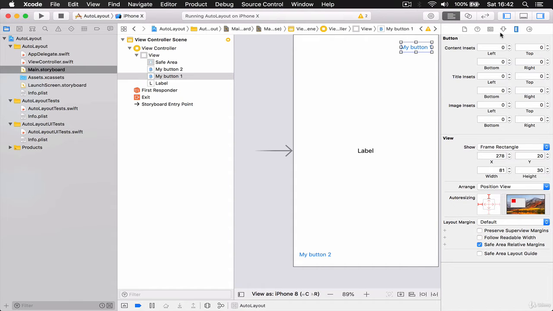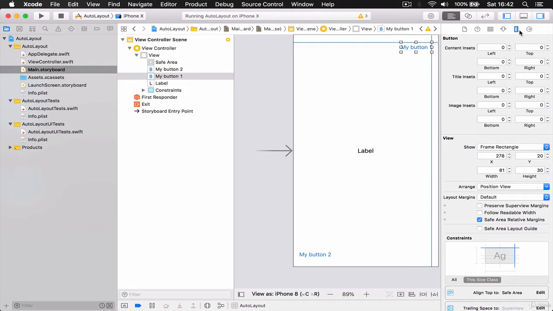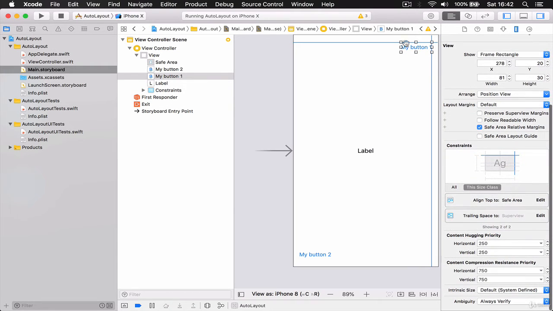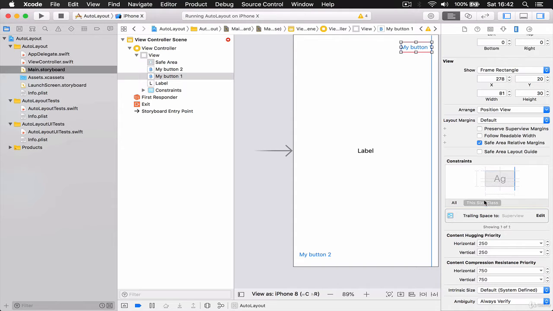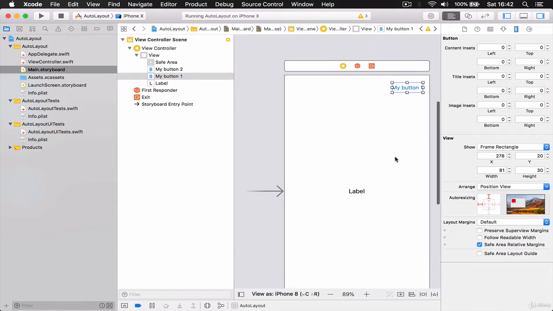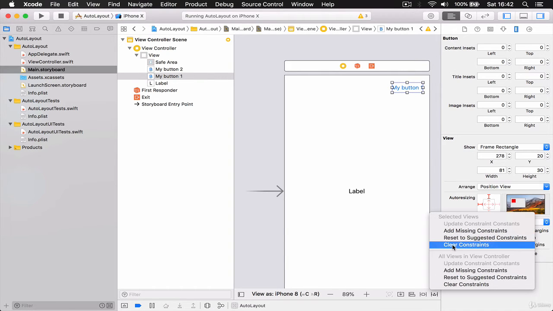So this will remove all the constraints of our view. Another way of doing it, you have to select your view, come under the measurements, select each constraint, hit delete. So imagine if you have a lot of constraints under this view, it's just easier to go here and say clean constraints, and it will clean.